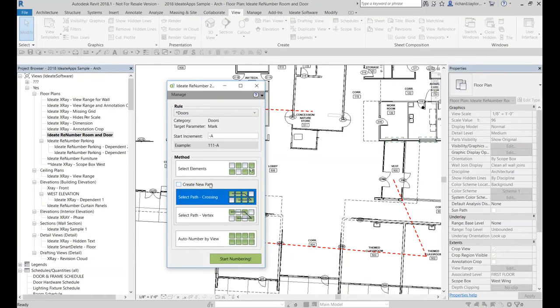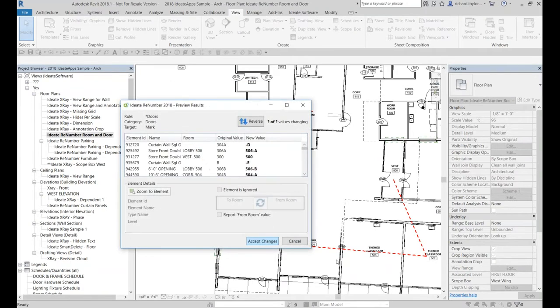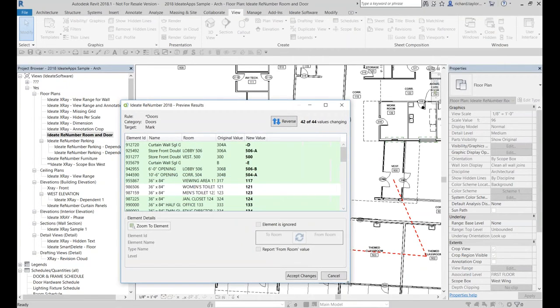And I can do the doors either by a path, or in this case, I can do it by numbering by view, and I can say start numbering. And now it's going to basically renumber the doors, but I have the option here to actually pull information from the from room value, or in the database, I can switch the from room and to room values.